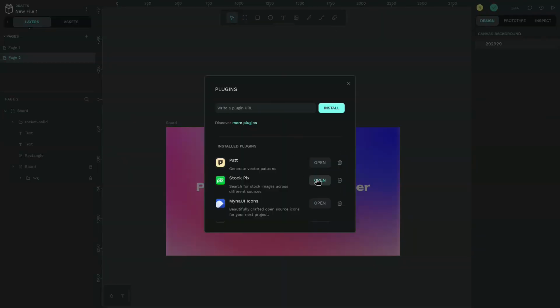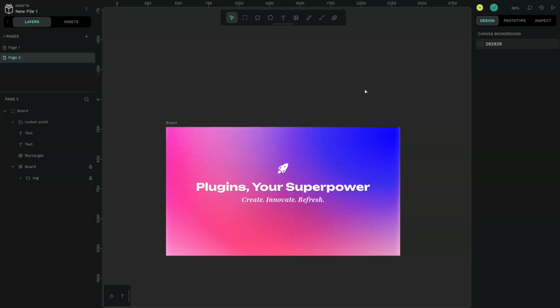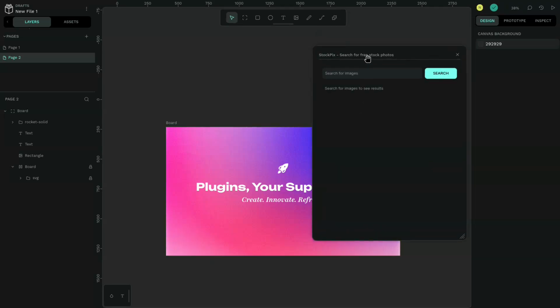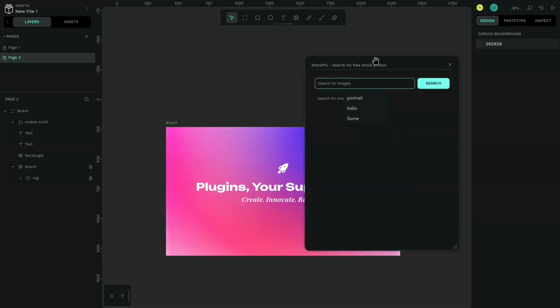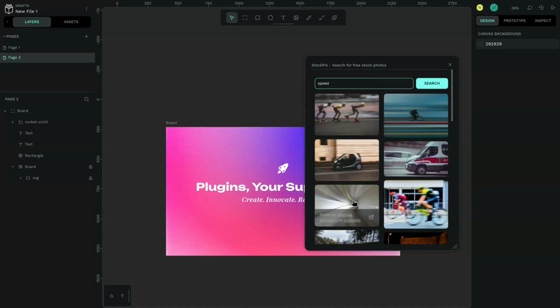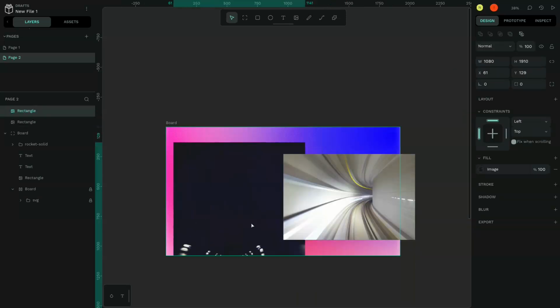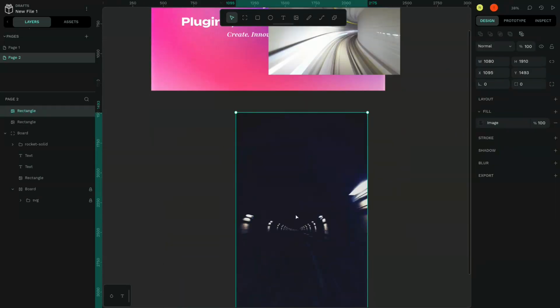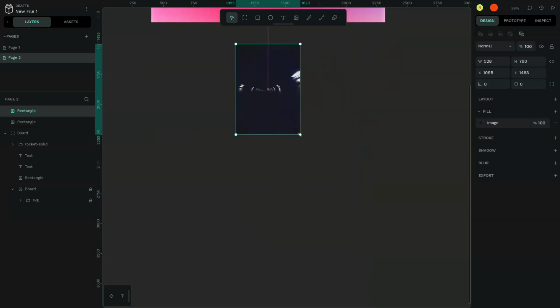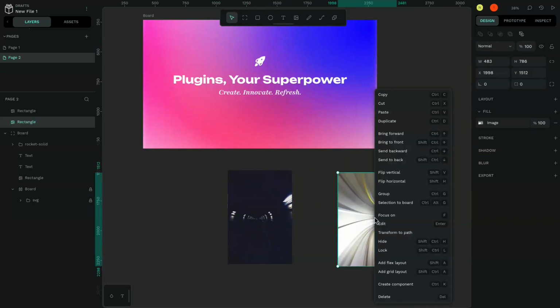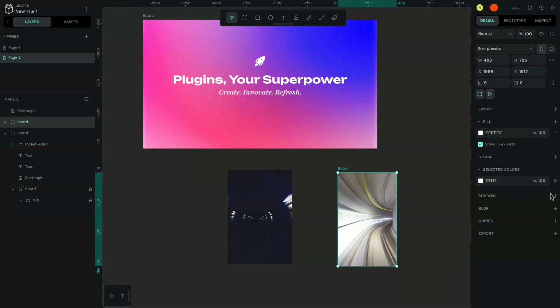Now go to Stock Pics plugin. You can get images from Unsplash here. I'm going to search speed. I'll select random images, 2 of them. Just tap on the image and it will add to the canvas. Now let's resize this. Now give it a selection to board.